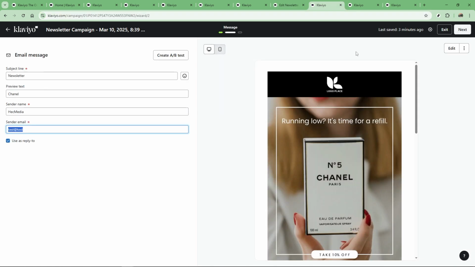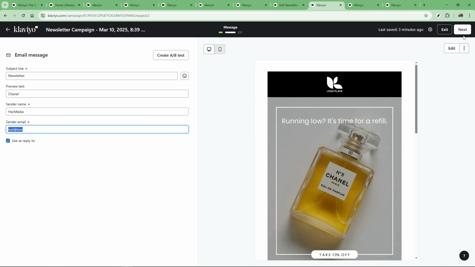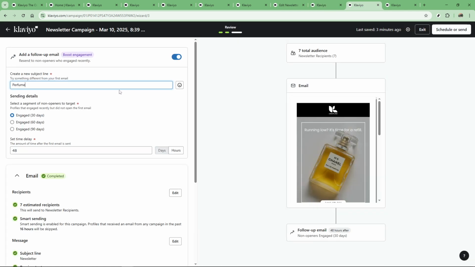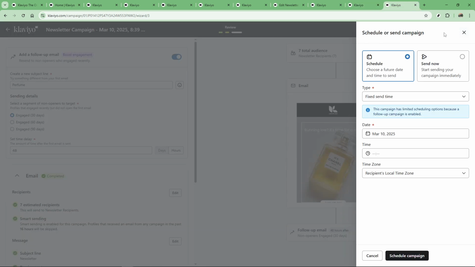Here, you'll create a new subject line, ideally crafting something different from the first to see what resonates best with your audience. Finally, decide whether you want to schedule the campaign for a future time or send it immediately. Double check your scheduling preferences before clicking that Schedule Campaign button to ensure everything is timed perfectly for your audience.